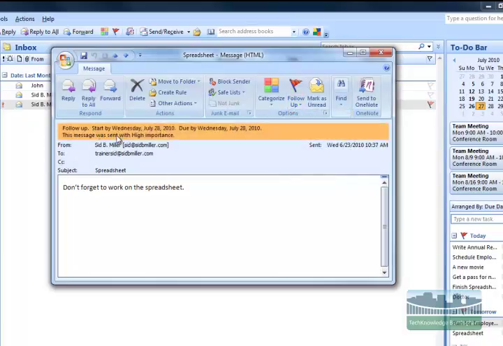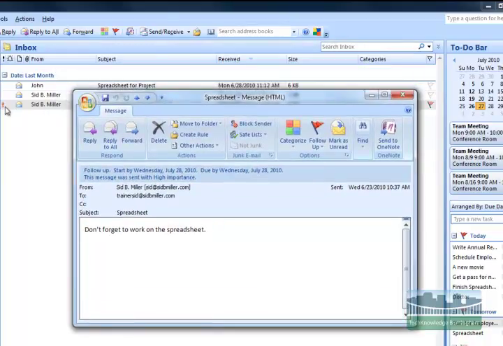And now look what happens. I have this little note at the top of my email that says follow up. Start by today, due by today. I'm sorry, by tomorrow, because we scheduled it for tomorrow. And then it's saying, hey, this message was sent with high importance. And I can tell that by looking over here at the little exclamation mark on my message.